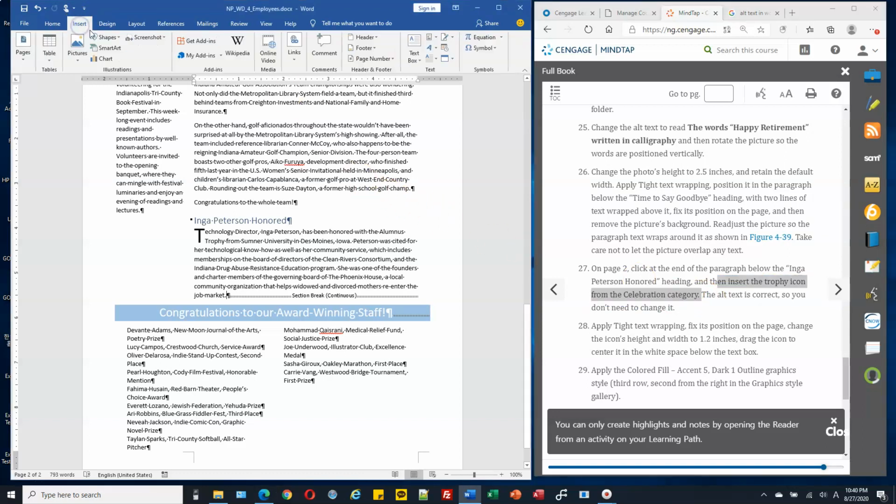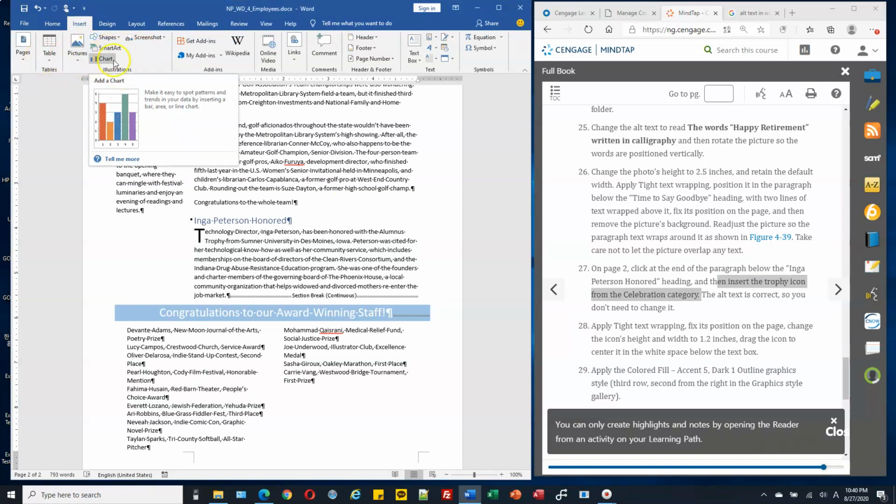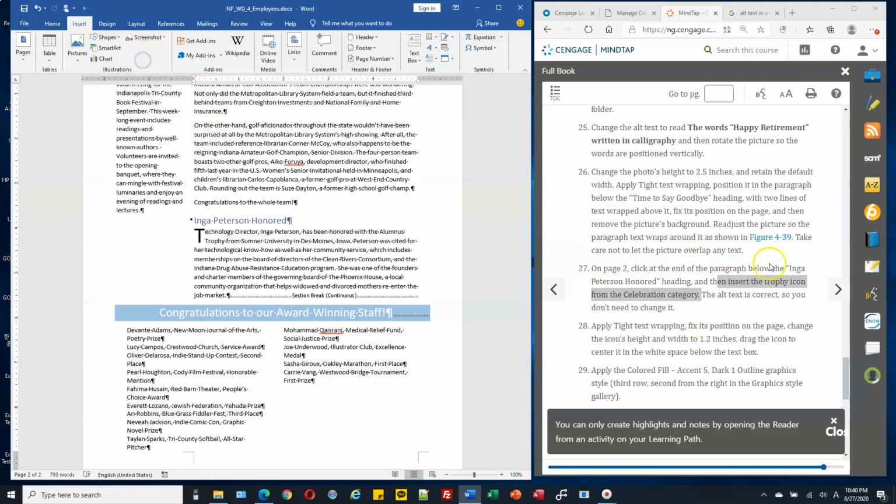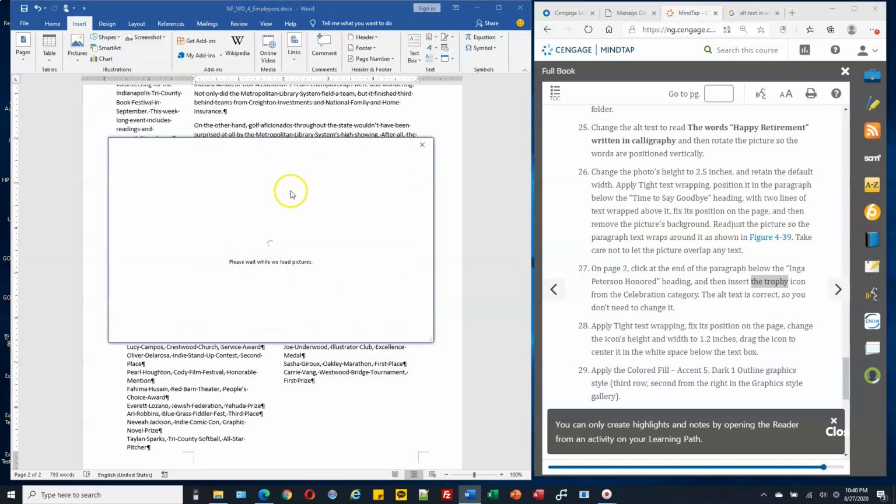So in this case, we're supposed to have an icon button here, but mine is 2016 and I didn't update this Word, so I don't have this. So if you have an icon button here, then please try these steps 28 and 29. But since I don't have it, instead of inserting an icon, I will insert a picture of a trophy. So go to the pictures arrow. I want to search online. So from here I will type trophy.